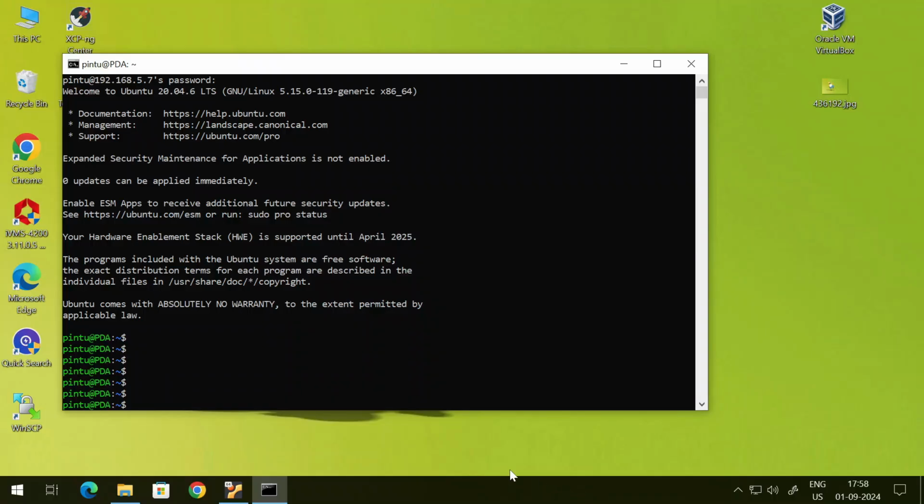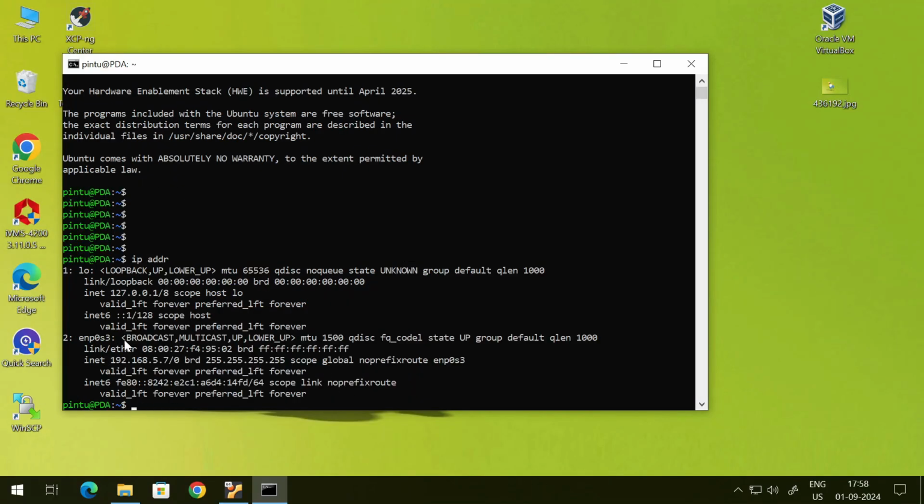Let me just type ip addr. As you can see, this is my virtual machine's IP address. So this is how you can install OpenSSH on your Linux computer.